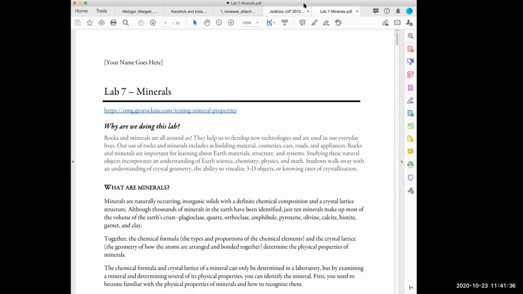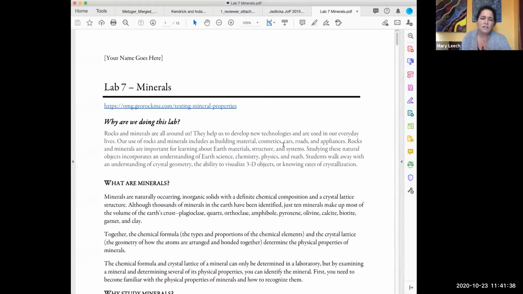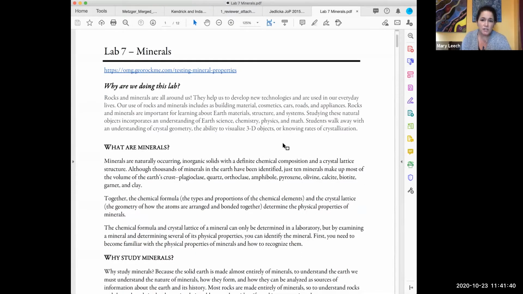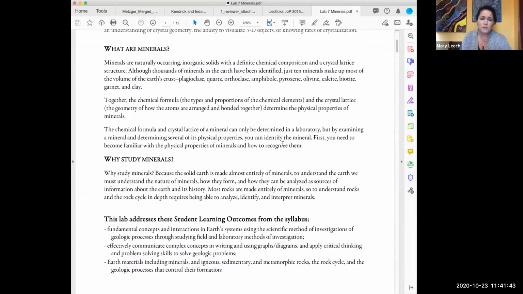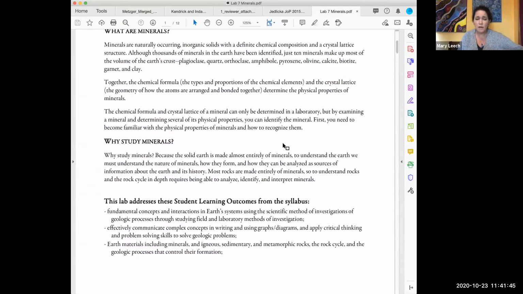Let me just make sure that I understand the lab. So basically we are naming the minerals, and you're doing the virtual tests. Testing them, yeah. And using the test results, we determine what mineral that is. That's right.